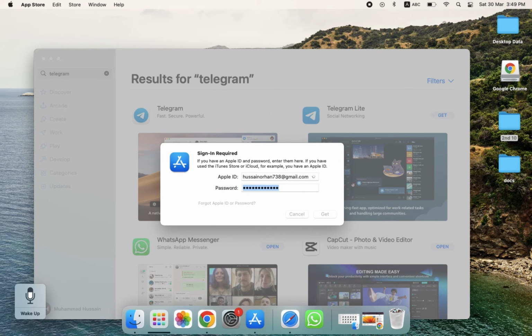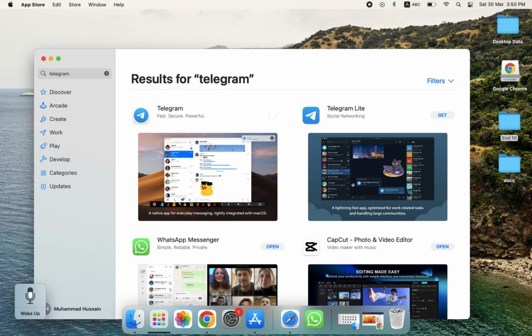I hope you guys understand this video, how you can download Telegram on macOS. You have to follow these steps, and after that it will be ready to use.